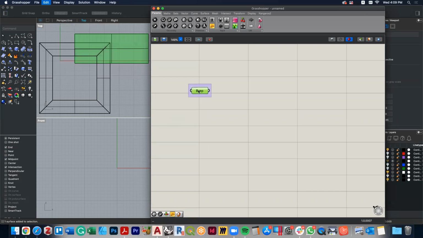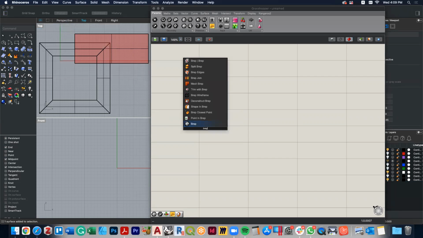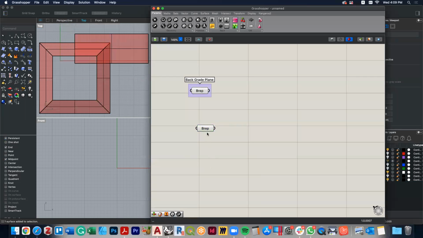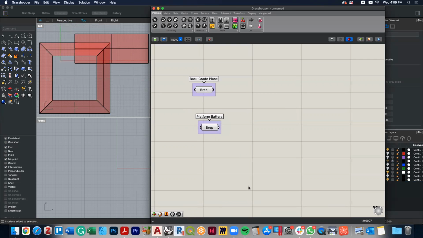And you know what I'm going to do? I'm going to group it by pressing Control-G, and then I'm going to right-click and call this back grade plane. And then I'm going to do the same again, B-rep, right-click on this, set one B-rep, set this one, and then I'm going to call this platform batter. Batter is a term that means, in a way, the angle. So I'm just calling it a batter or batters, platform batters.